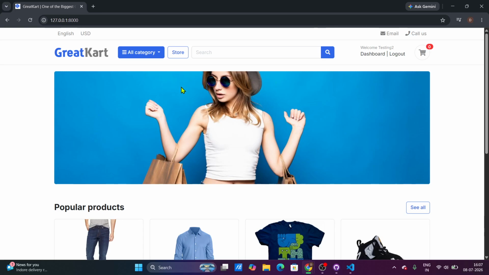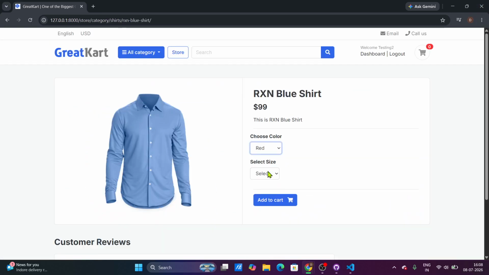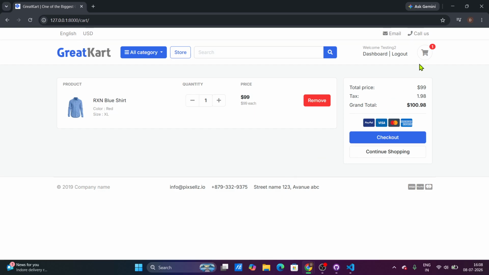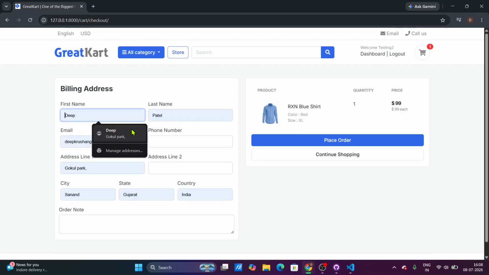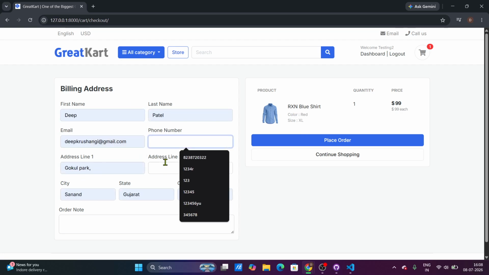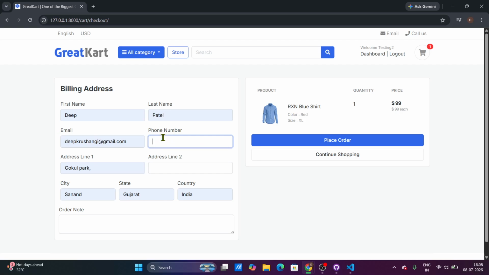So in today's video what we are going to learn is, actually we will work on this place order thing. Currently when we fill any detail like this and click on this place order, you can see nothing is happening. Why? Because we haven't created any view or any URL regarding this button.